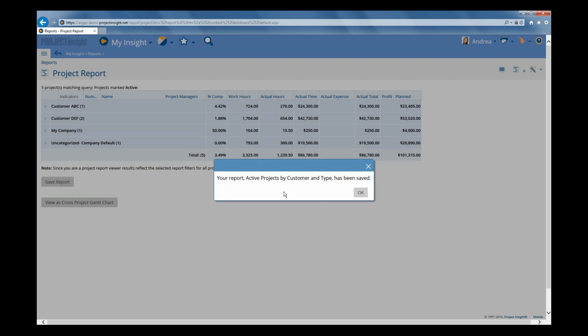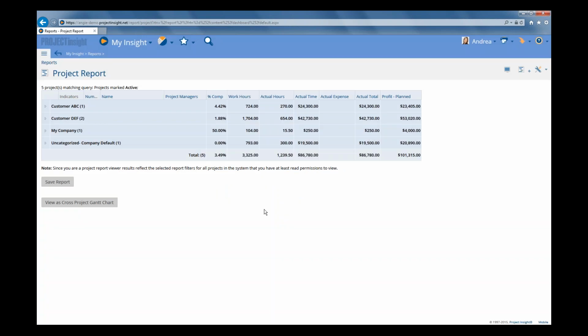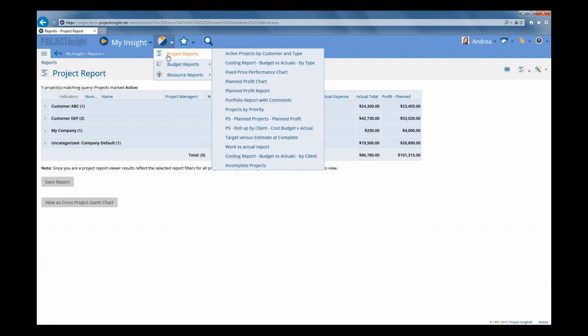Then you will receive a confirmation message that your report has been saved, and you can go ahead and click OK. So now, if you hover on the Reports menu option, so don't click on it. The first time we went in here, we actually clicked on Reports to get to the reports form. This time, we're just going to hover on it, and you'll see we've got some additional sub-reports displaying, and we can hover on those, and that'll show us all of our saved reports that we checked to show in our menu option. So you can see the report that we just saved, which is our active projects by customer and type.